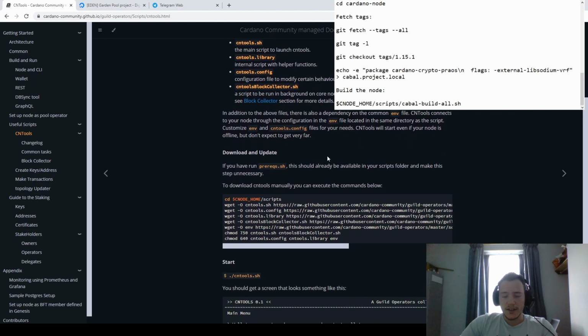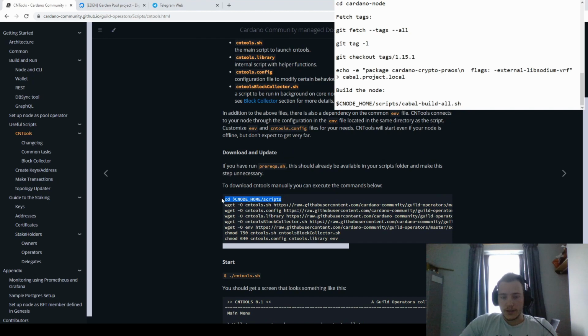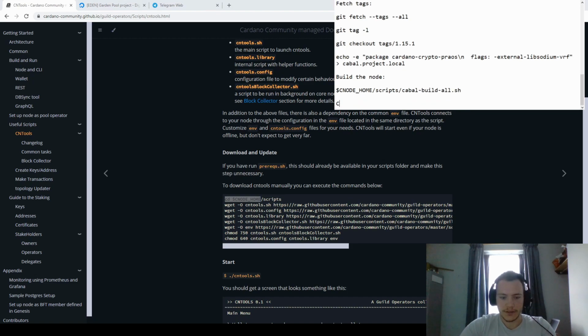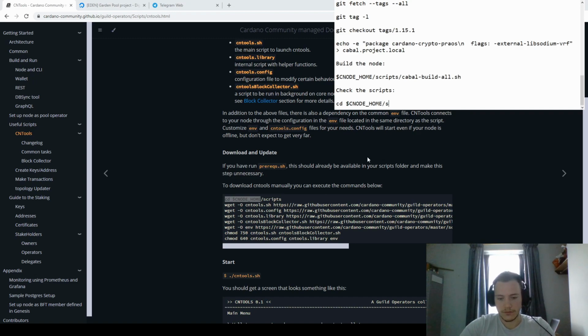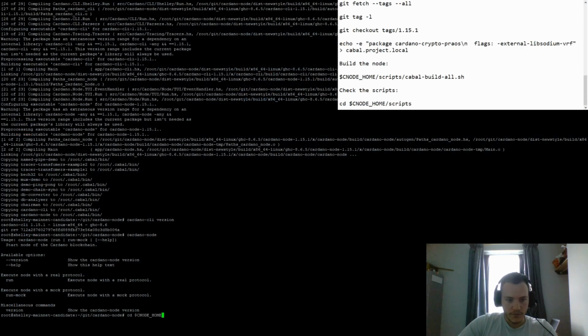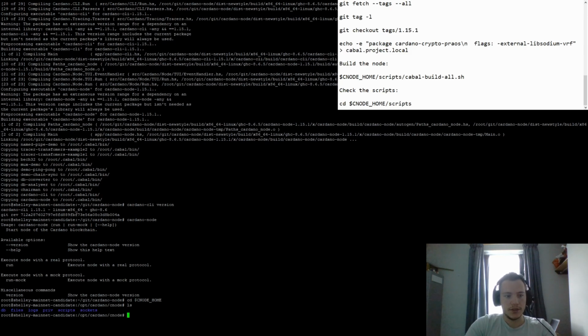By running the prerequisites, we already have the scripts, and we can see them in the scripts directory. So let's check the scripts. If we just go to our Cardano-node home directory, ls here, we see database, files, logs, private for private keys, scripts, and sockets. Okay, so let's go into scripts.